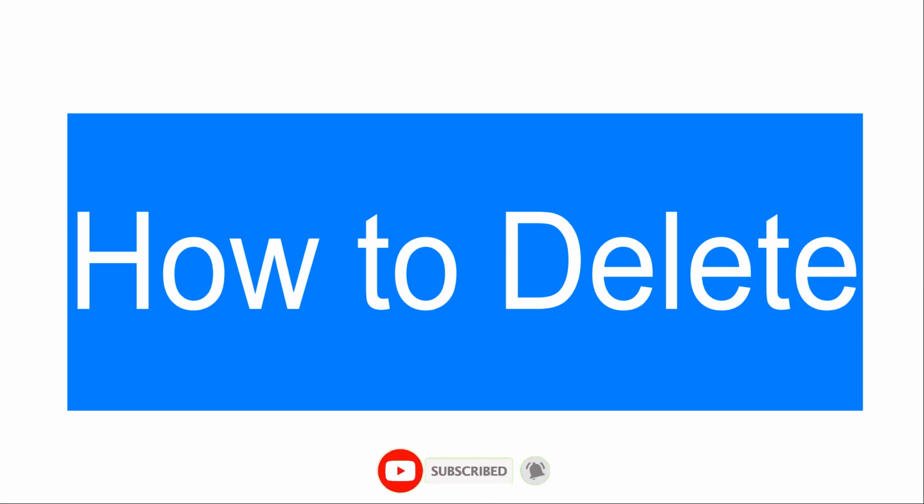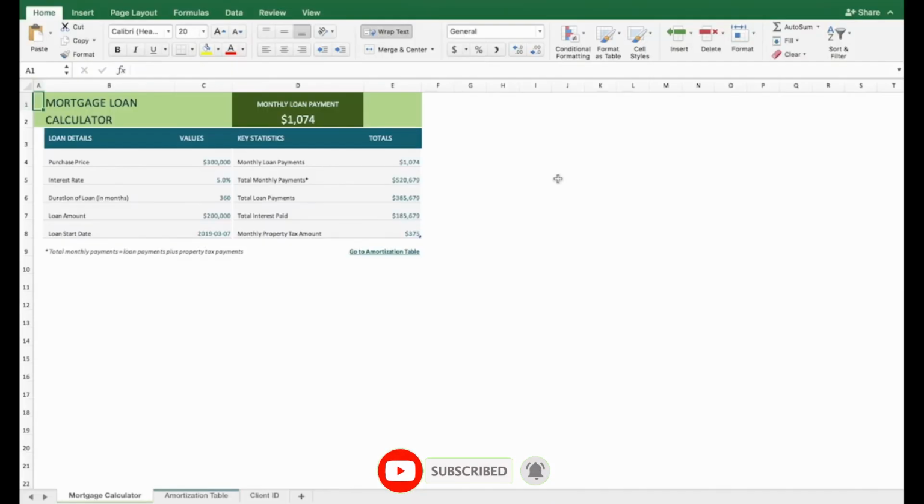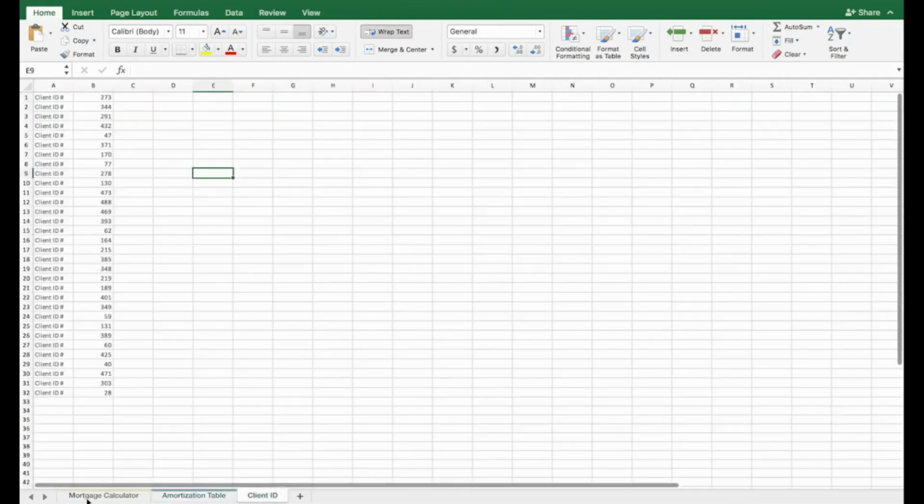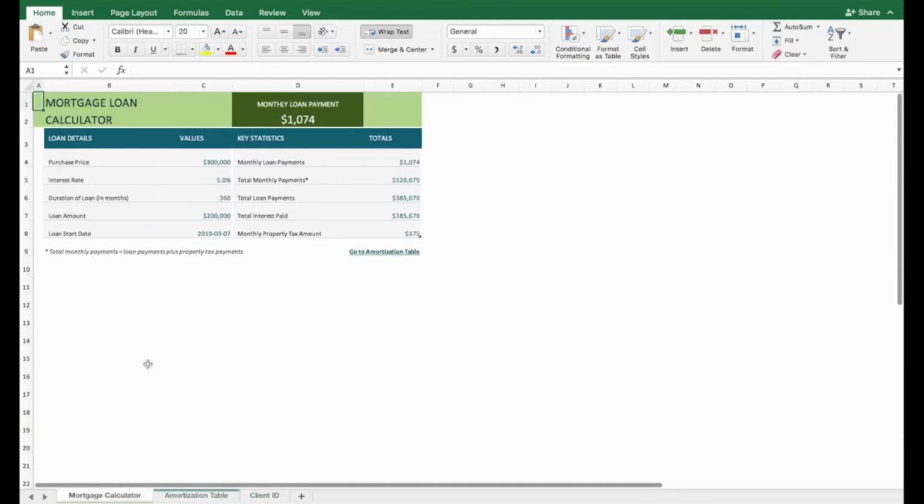How to delete an Excel worksheet. What is a worksheet? A worksheet is these little tabs at the bottom that contain different spreadsheets. Now, worksheets are very important, and you want to make sure that you don't just go around deleting them. But sometimes it can be very important to delete it to hide sensitive information.